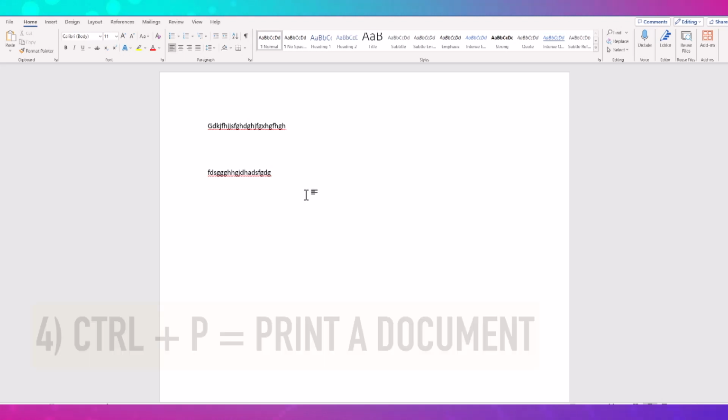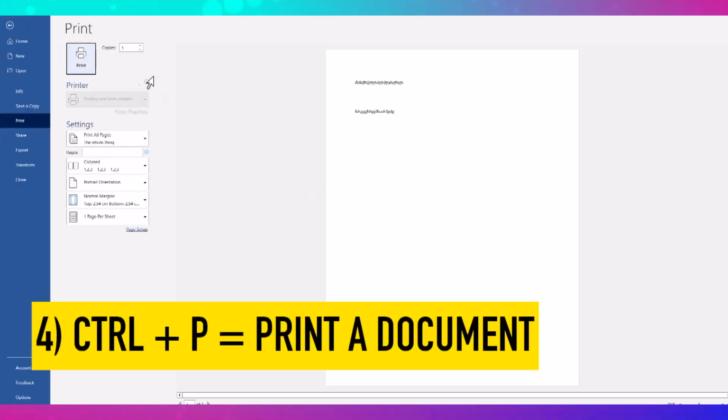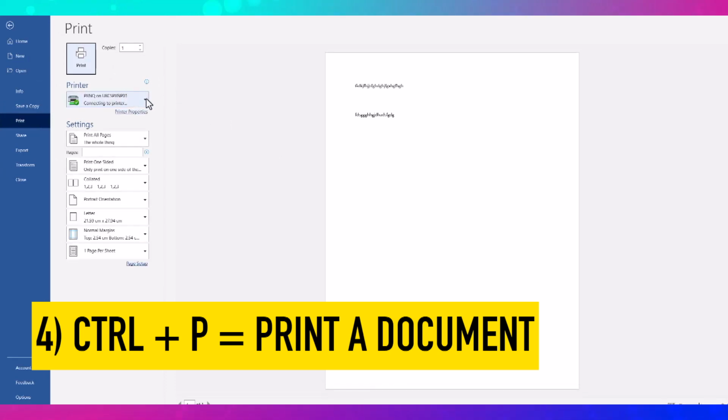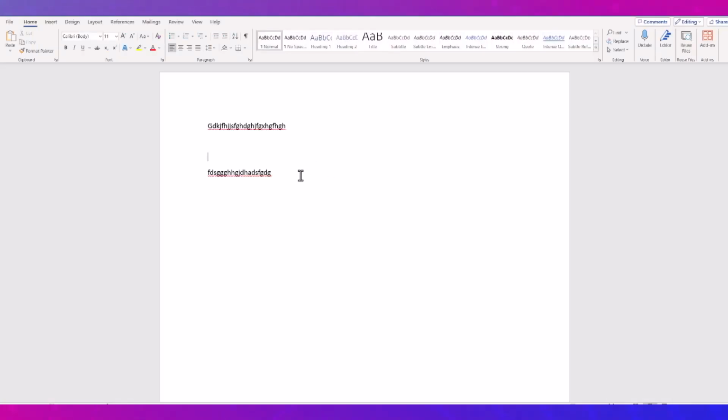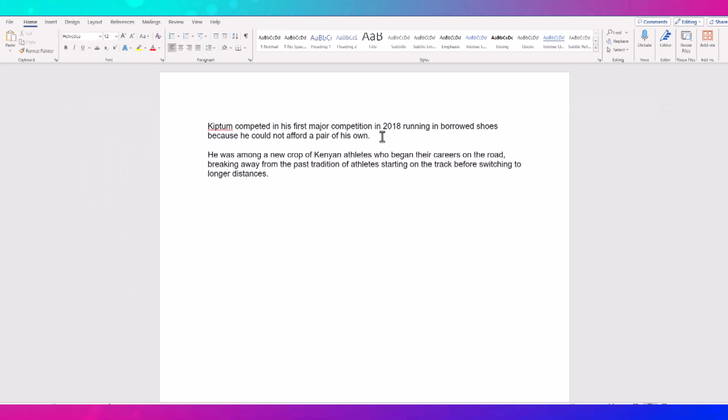Next one is Control and P, which will bring up the print dialog. So you'll choose your correct printer. You can modify some of the settings on how many copies that you want, and then just click print. Click escape to go back. Let's delete this, get a new canvas, and there's some previous text, let's say, that we want to bring over.